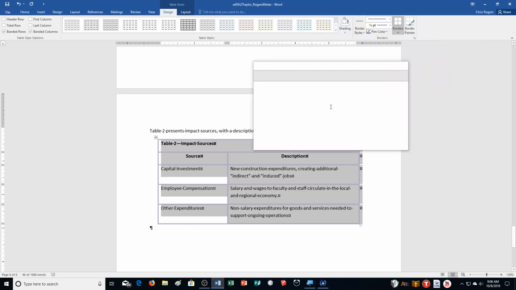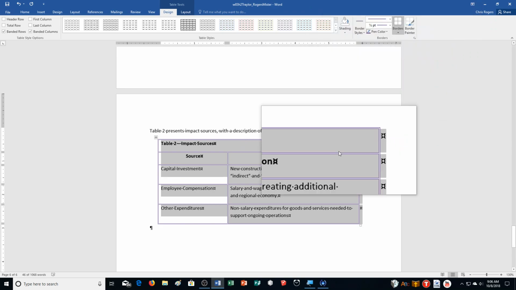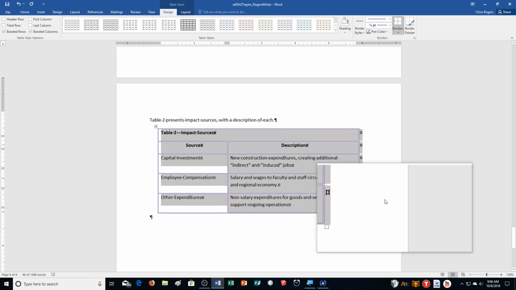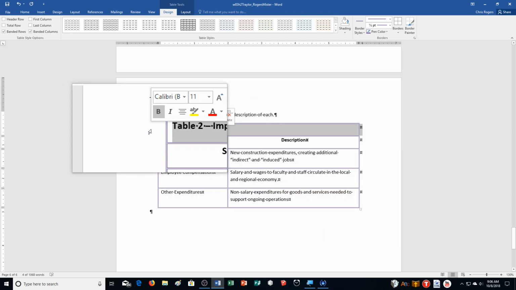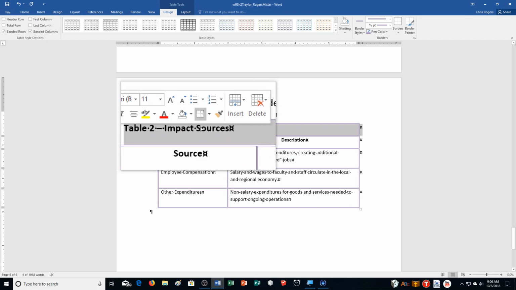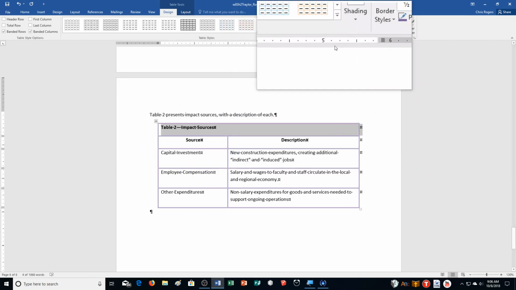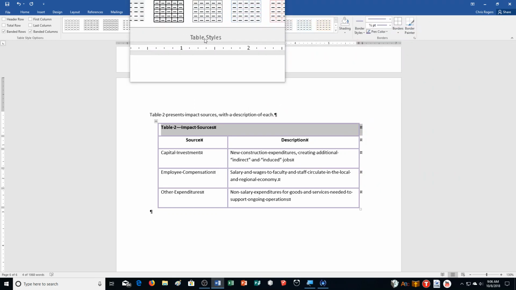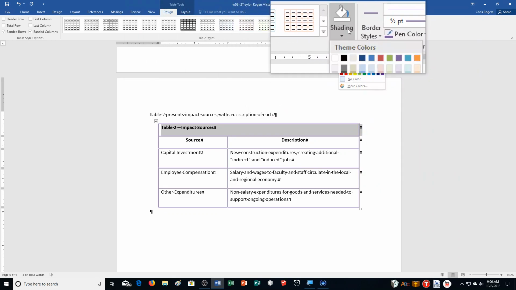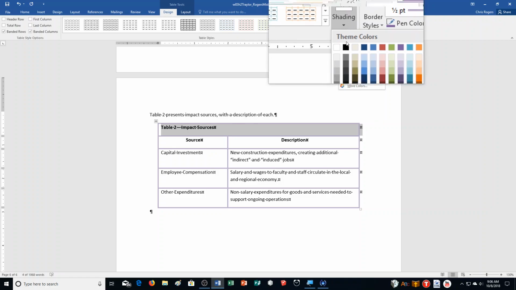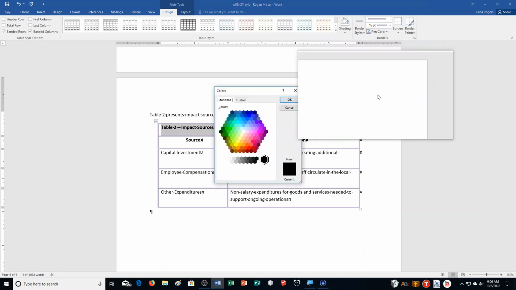All right, step B, it says to select row number 1 in table 2. So I'm going to do that. I click up here, row number 1. Click the shading arrow in the table styles group. So shading arrow, table styles group. And it says select more colors. So down here, more colors.